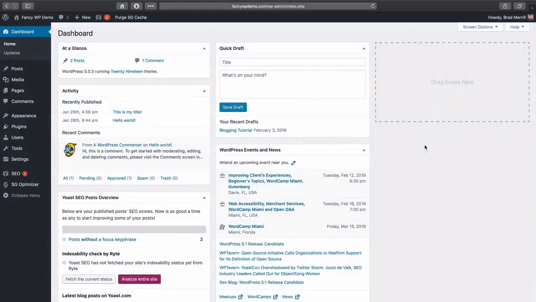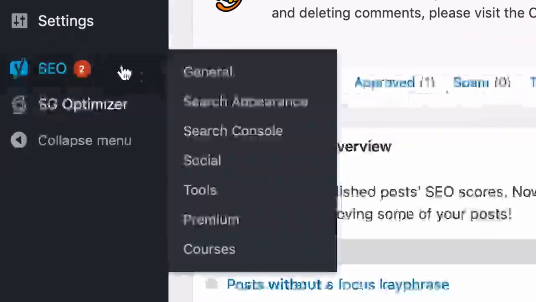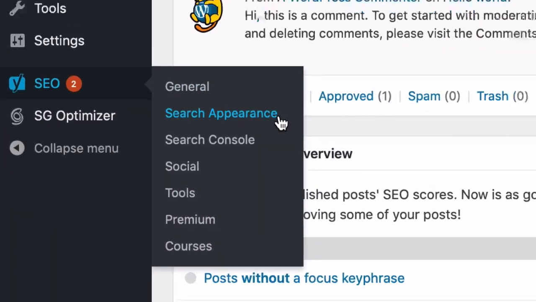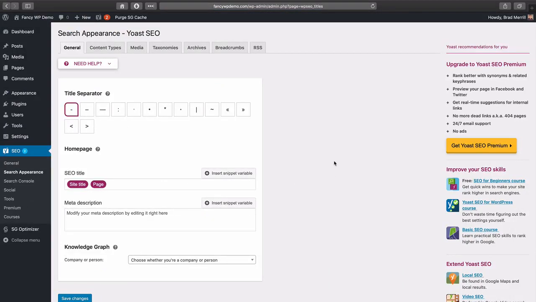So to configure your global title settings, click Search Appearance under the SEO menu in WordPress. The first setting here is your title separator. This is simply a separator symbol that appears between different elements of your title, like your post title and your site name. This is totally arbitrary, just pick the one you like the best.